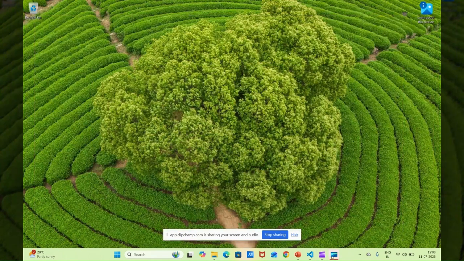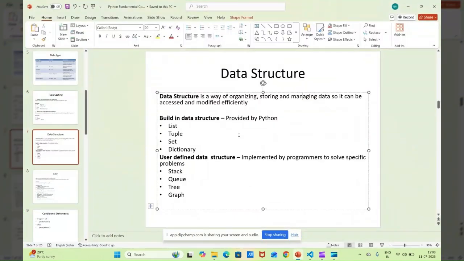Hi everyone. As part of today's session, I will cover data structures in Python and types of data structures, and I will try to cover one data structure, list. Okay. So, what is a data structure?